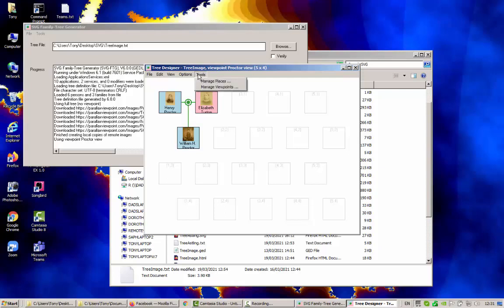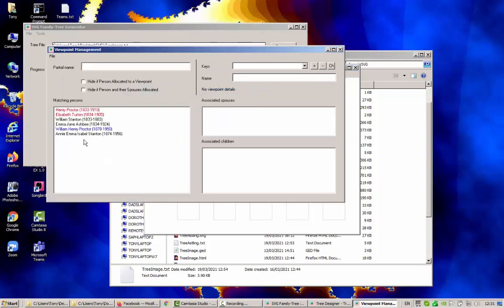Let's go back to the viewpoint manager. Let's just point out the Henry Proctor and Elizabeth Turton are now represented, and their family relationship. They're represented in a viewpoint. Their child is coloured blue differently, because although he's represented, his family relationship and his wife are not represented. So the idea is to get all of these red, and to help you can exclude all the ones colour coded red, just so you know how many you've got left to do.